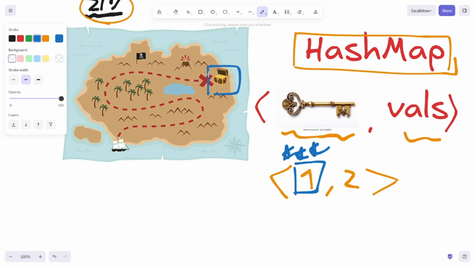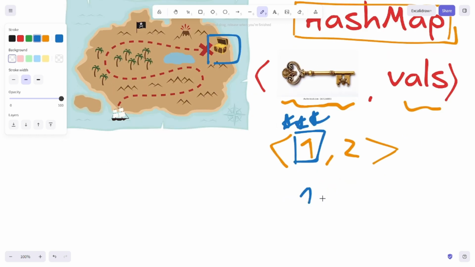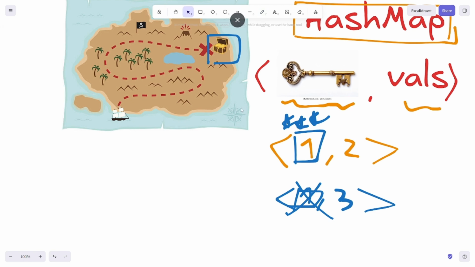Okay, I will say it again. To open a treasure box, you will need a key. But there can be only one key, and that's the same for hash maps. So if I put 1 as our key and 2 as our value, we can't do something like 1 and 3, because the keys overlap. So this is not possible. And I hope that is a good explanation.